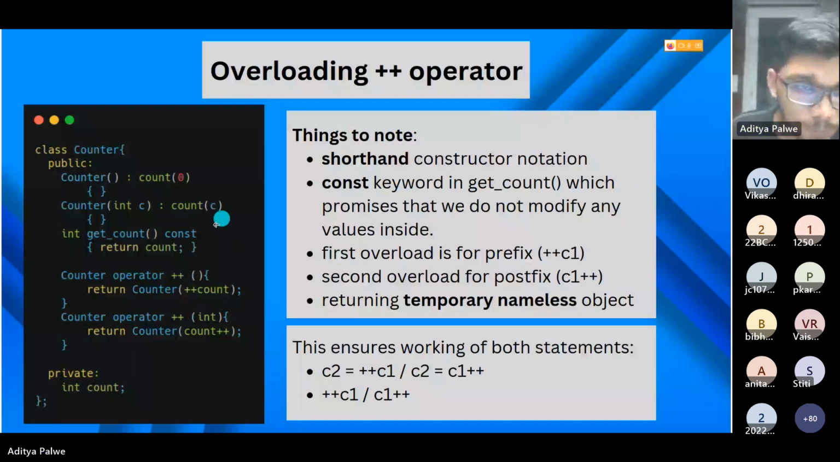Now, to tell the compiler that we first intend to overload the prefix increment, we have nothing inside this. We return Counter(++count). So this is a kind of shortened code for forming a temporary object. I'll come to this later. It's explained in just the next slide. It is known as a temporary nameless object.